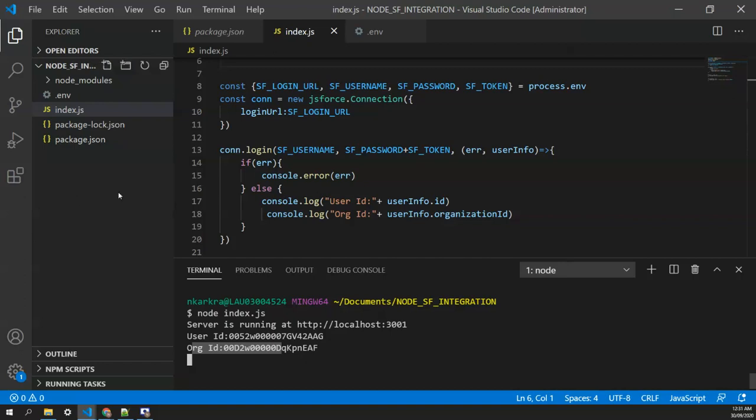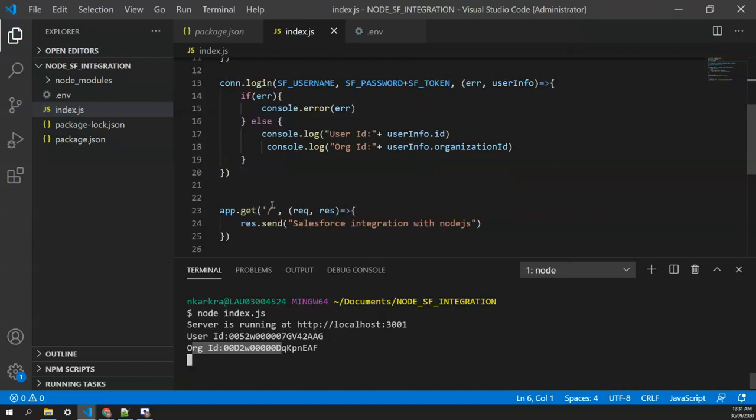So now the next step that we want to see: whenever from the browser I hit this slash, it should query some data from the account object, bring the data, and show the data on the screen. So what we're gonna do is, the connection has another method called query, and I'm gonna say select ID and name from account. This is the general SQL query we write, the basic query.